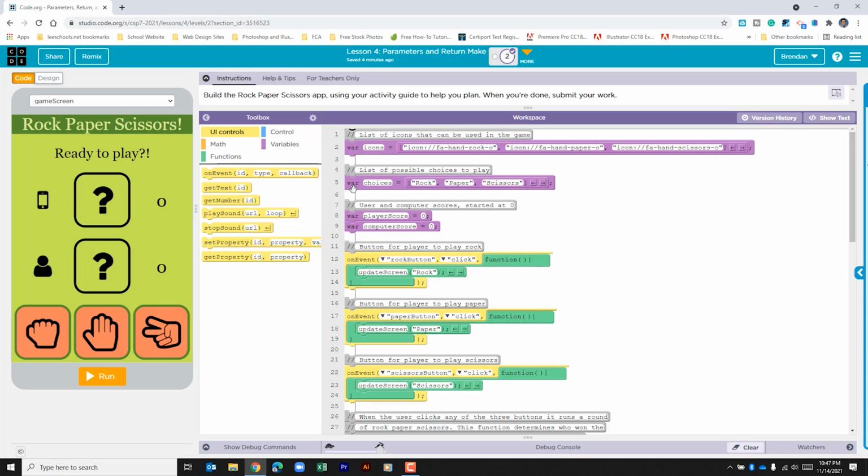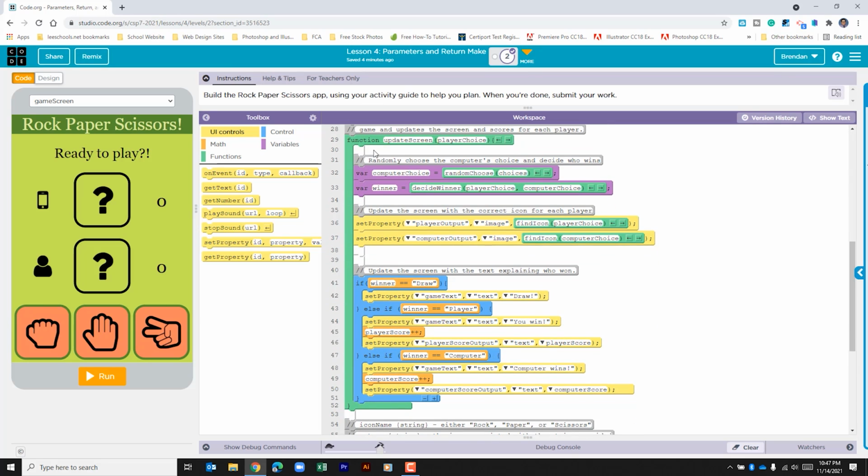We also have this choices list of rock, paper, scissors. Lines 8 and 9 have a player score and a computer score. Both of those are set at 0. Then we have on events, the rock button, the paper button, and the scissors button. Depending on what you click, it's going to run the update screen function, and it's going to pass along that argument, so rock, paper, or scissors. Right here we see our update screen function, and player choice is being passed.